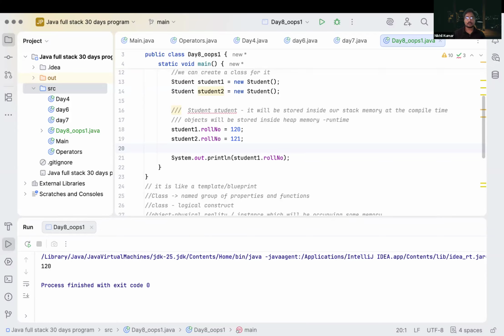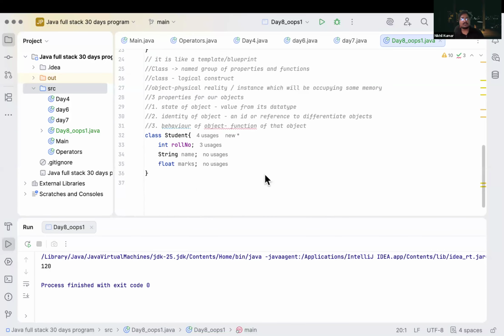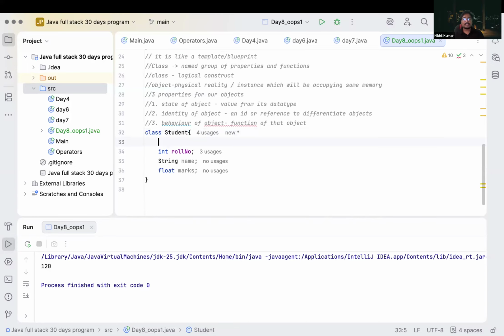So what do we have now? That's how we can create an object, and that's how we can assign values to our variables inside our class. We can say these are the properties of our class, correct? And it can have multiple methods as well inside our student class, but these are the properties of our class, correct?